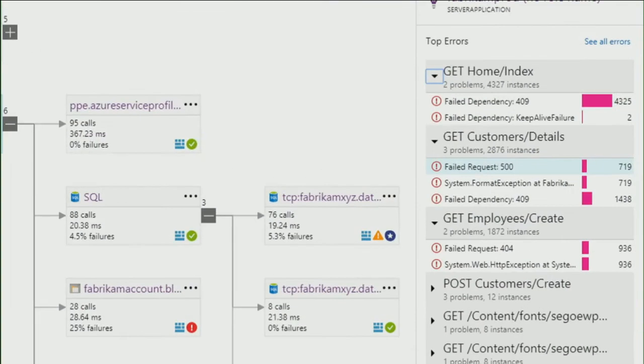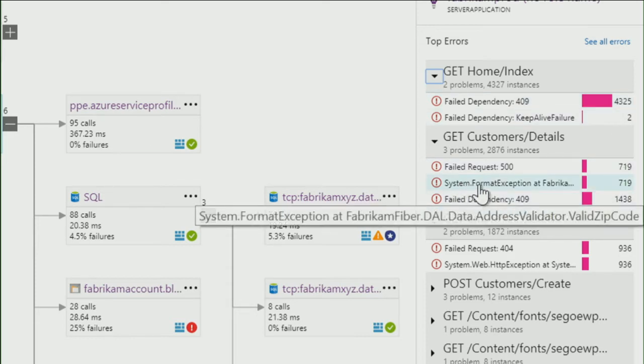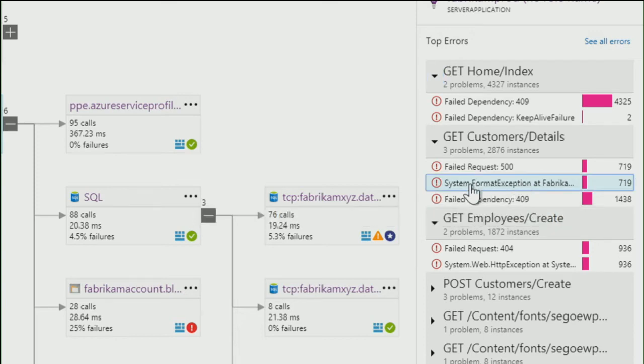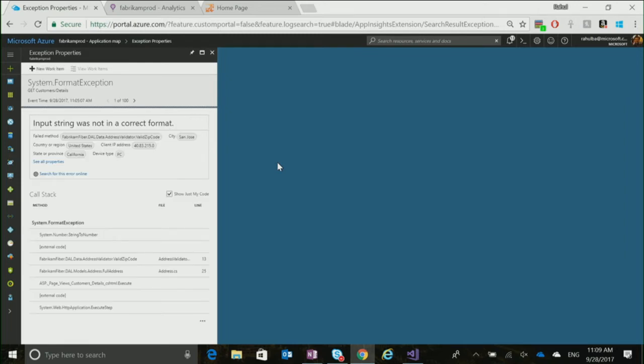And on the right here, I'll get an overview by operation of my top failures. So you can see that by far the biggest thing that's happening is a 409. But that may be a dependency. I want to investigate my own application right now. And the thing that jumps out at me is the system format exception .valid zip code. This is concerning because this is probably within my registration process or somewhere where the customer is trying to interact with me by providing the zip code. So if I can't get customers on board, that is not a good deal. So I'll press on that. And as soon as I press on it, it takes me to some representative data.